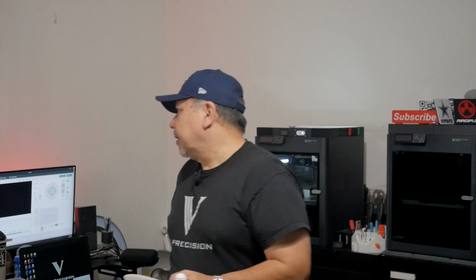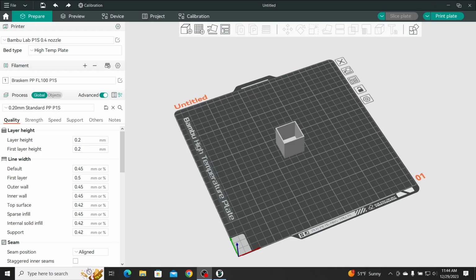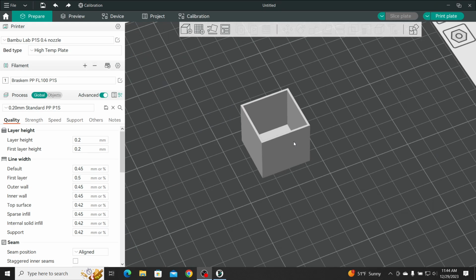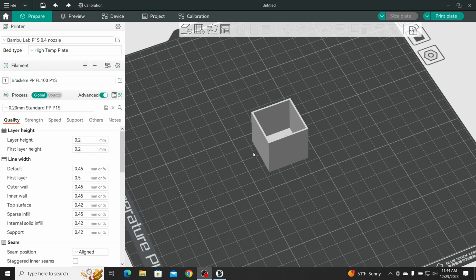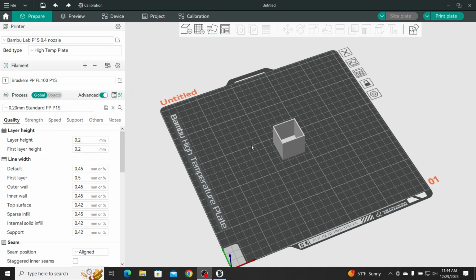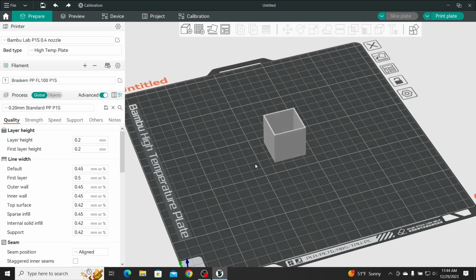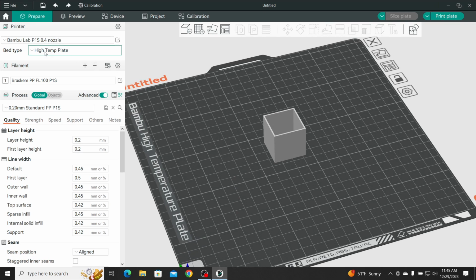But let me show you the settings that I put on this thing before I go any further. So you can see I'm using Creo, and I just slapped this little test box up there. This is not one of the thick pieces that I had to make. I didn't want to show you too much detail on that, but this will go just fine. So you can see I'm using this PS1, the high temp plate. Well, actually, I did it on the textured PEI plate. Now here's the filament that I used. I saved it as the Braskem PP FL100.